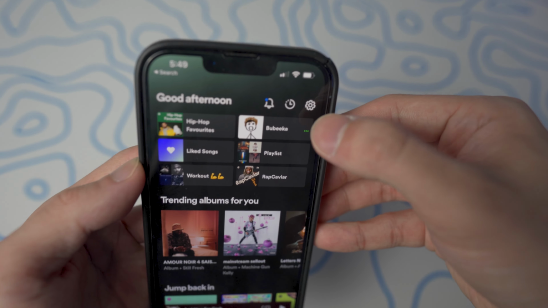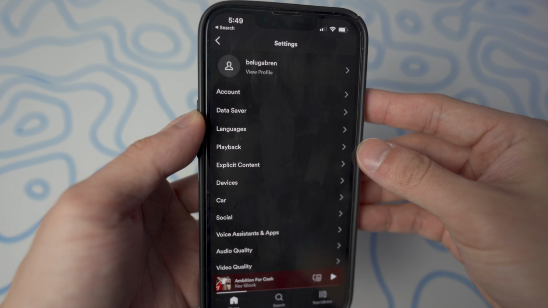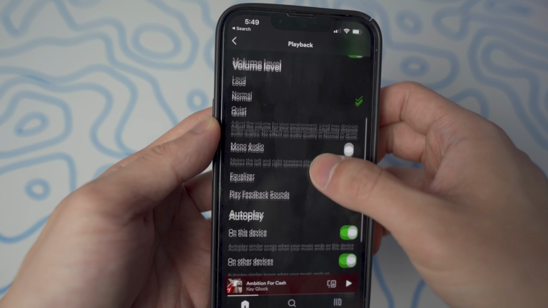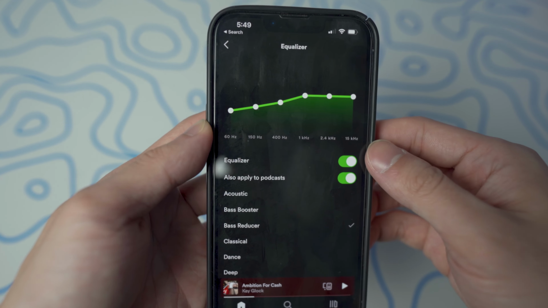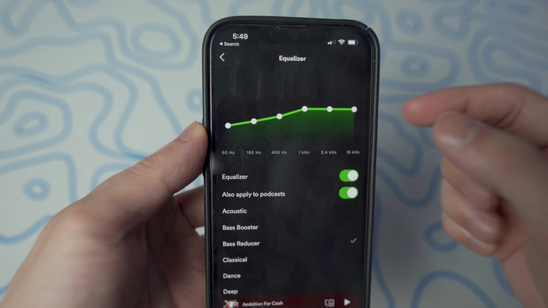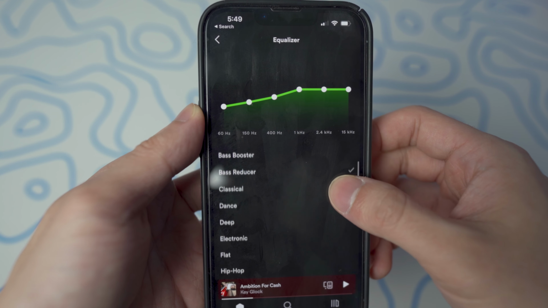So what you want to do is go to the gears icon in the upper right hand corner. Once you're there, go into Playback, and then scroll all the way down and you'll see something called Equalizer. We're going to go into that option right here, and you're going to see this wave bar. By default it should be just a straight line, but if you scroll down, you're going to see a bunch of other presets.